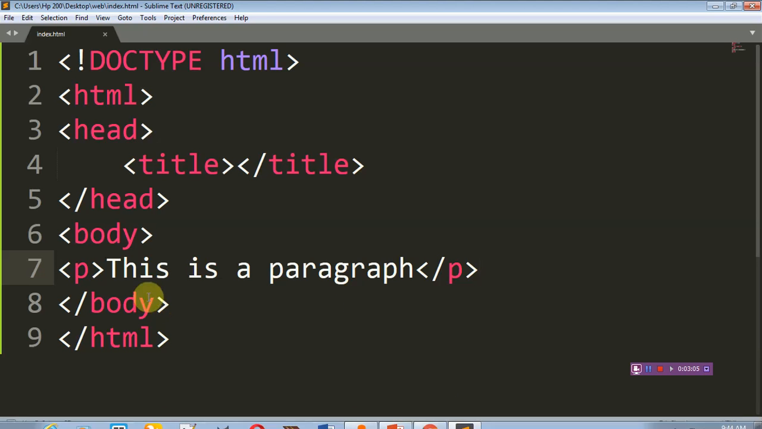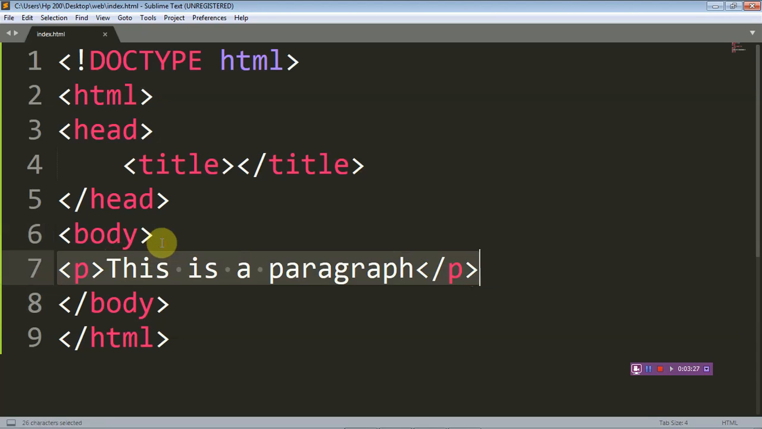The paragraph tag also has its own opening tag and a closing tag, and there is some content inside of it. So whenever a particular tag has an opening tag and a closing tag, and there is some content inside the opening tag and closing tag, we refer to this particular line as an element.